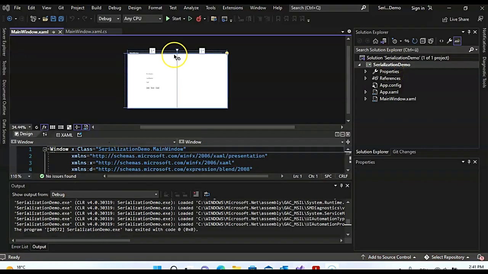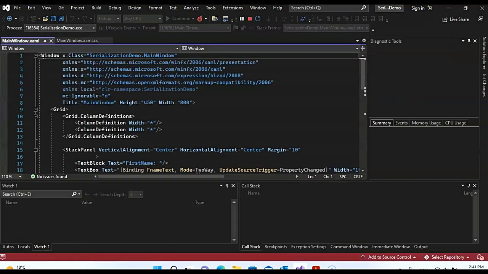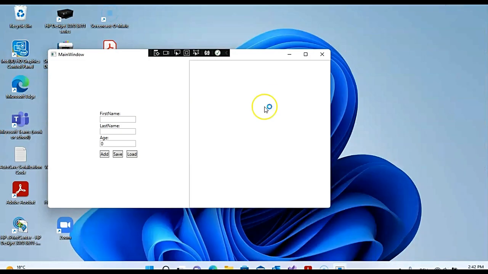When I close my program, now we will start it again. Let's reload the data from the file. So when I click reload, as you see, we have the data that we added before we closed our program.